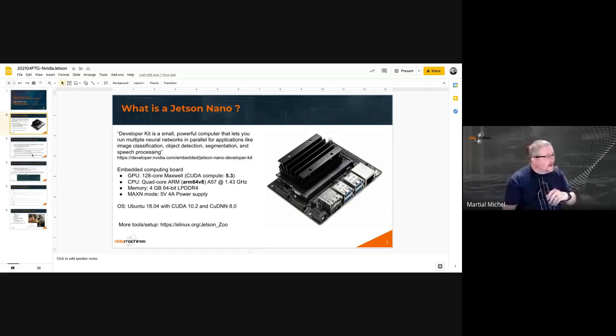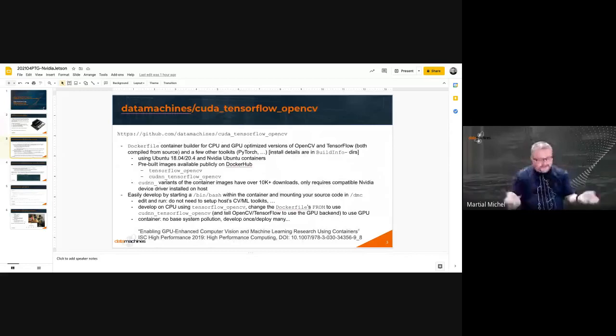So why am I going with that? Well, so in the past, a few of us have heard me talk about that CUDA TensorFlow OpenCV containers that we have made available to the world a few years back. That container provides you with both a CPU and a GPU optimized version for OpenCV and TensorFlow. Everything is compiled from source. It takes on a 32-core piece of hardware over an hour to compile any one of those. So it's a monster to compile, right?